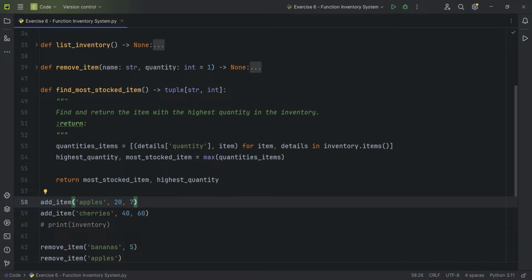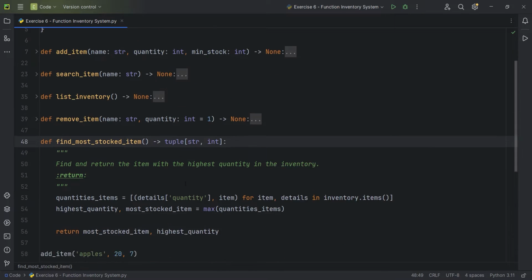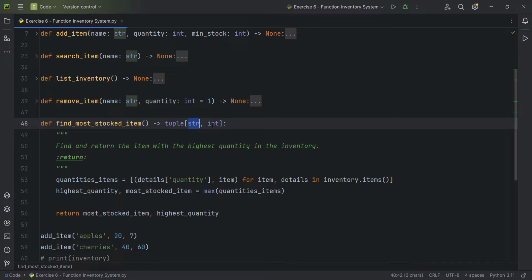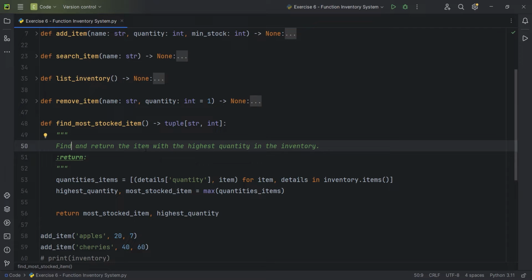Okay, so this is the new function that finds the most stocked item. As you can see, I'm brilliant at naming my functions. In here, I told that I no longer return None, just like we had with all of our previous functions that we've created. This time we return a tuple, and inside of the tuple we have a string and an integer. In here, as you can see, I said that we find and return the item with the highest quantity, and the return is just in here, nothing. I mean, this was the default that was given to me.